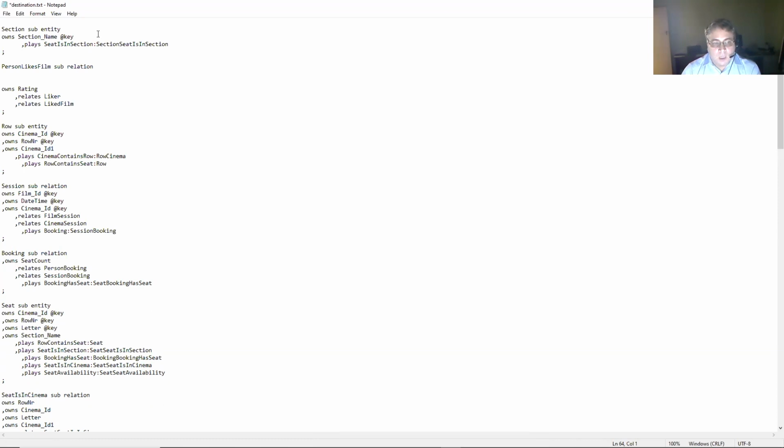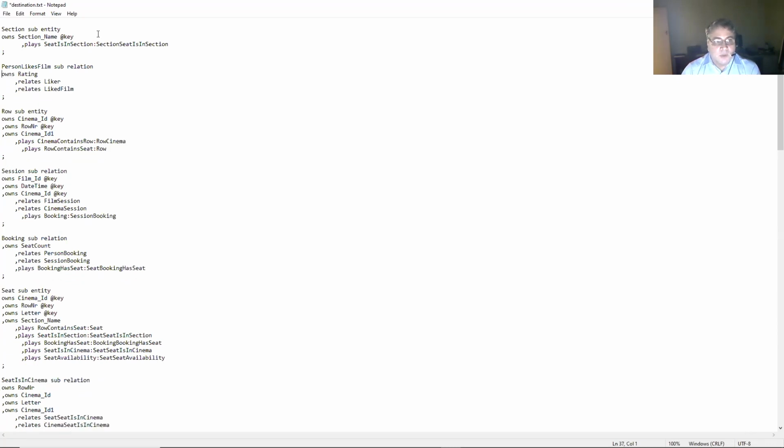Now, the role names in this example have been predominantly created by Boston. So you don't have to define role names for every single relation in your schema before converting it to a TypeDB schema. Boston will do that for you. Having said that, if you remember our person likes film example, and I'll go to the top there and highlight that, it's taken across the role names that we had defined, so liker and liked film.